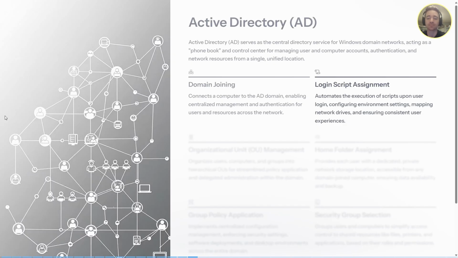So the user logs in and this login script will run, configuring the environment, mapping network drives, and ensuring consistent user experiences. So everything that this user is supposed to have when they log in, the login script will run and make sure their system is as it should be.